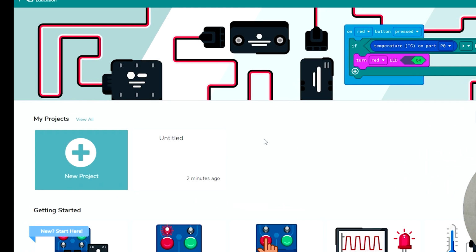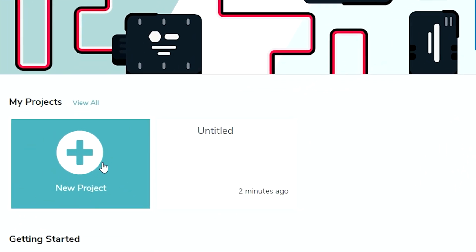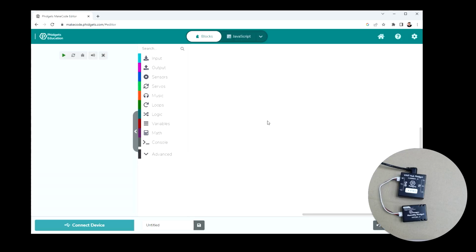But today what we're going to do is just click on the new project button right here, and that will generate a new project for us. And basically the goal for today is to create that graph that we saw earlier. So basically one graph showing temperature in degrees Celsius and one showing in Fahrenheit.